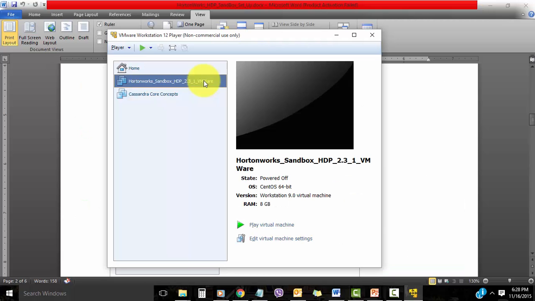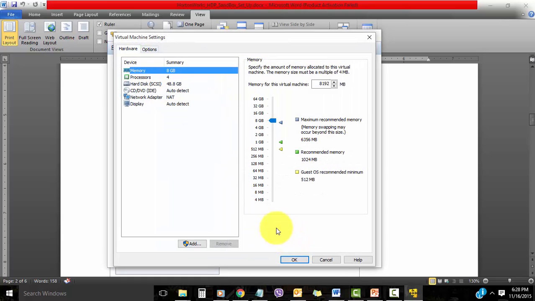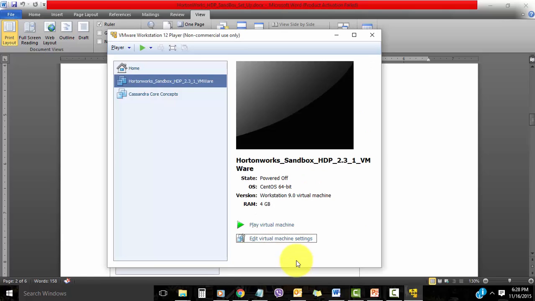So finally, VMware Workstation has loaded the Hortonworks sandbox image, and as you can see here, there are some settings we can change. By default, it allocates 8 gigabytes of RAM, which might be on a bit of the higher side. So I'm just going to reduce that to around 4 GB because my machine supports 8 GB. Based on your laptop's or PC's configuration, you can allocate as much memory as you want, but 2 to 4 gigabytes would be an optimal amount.